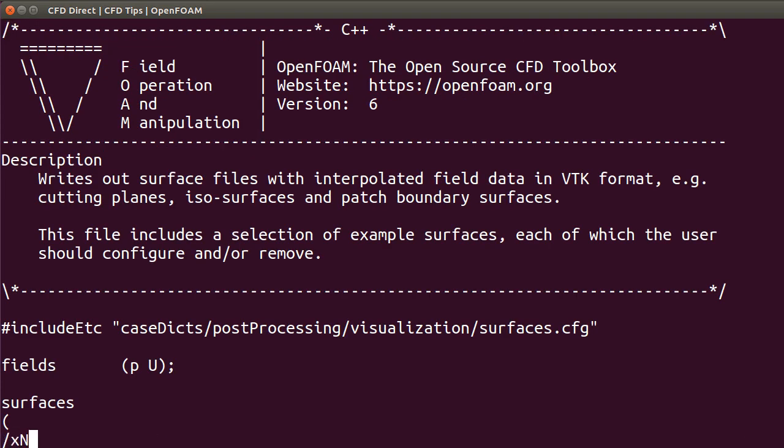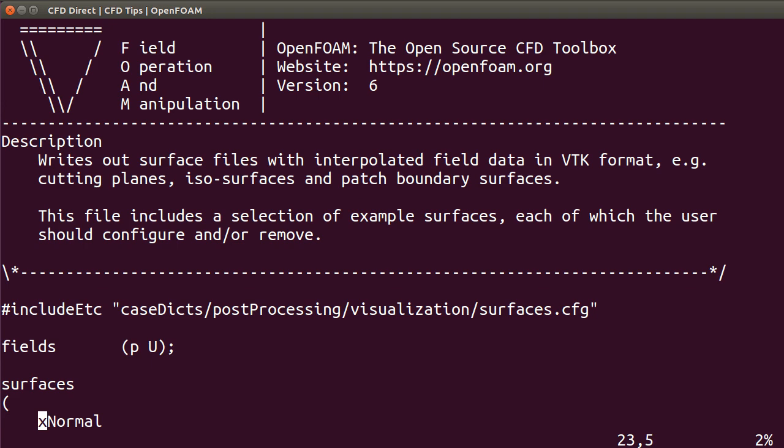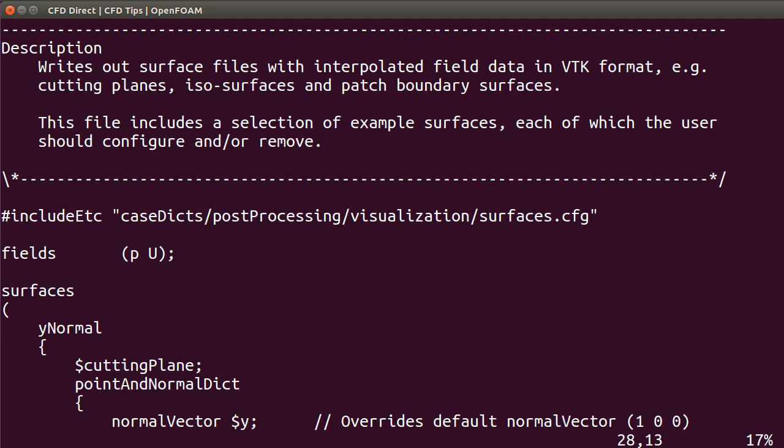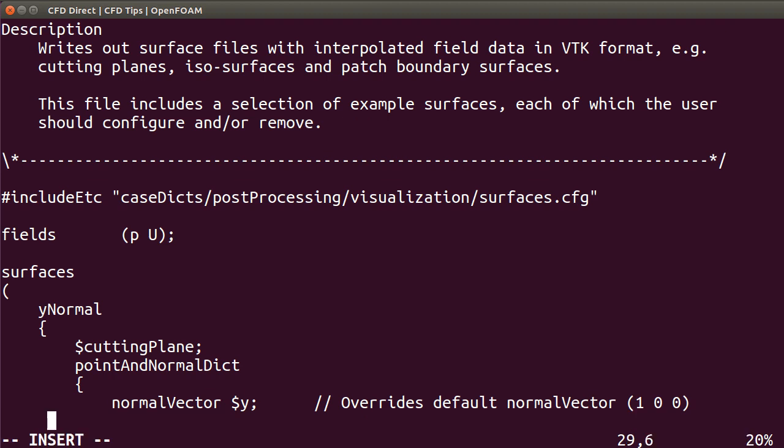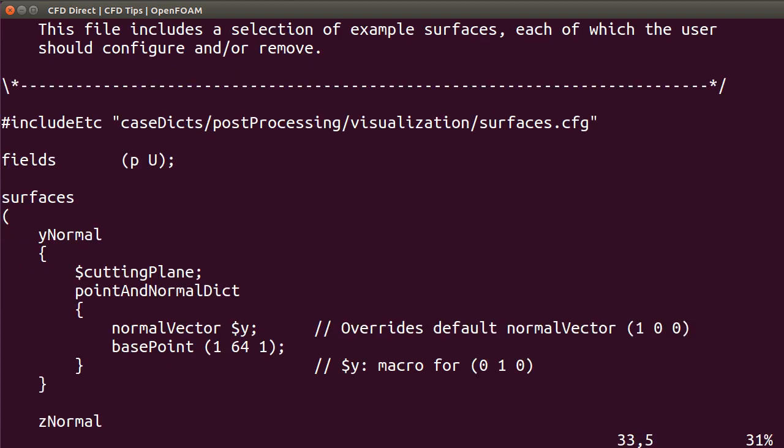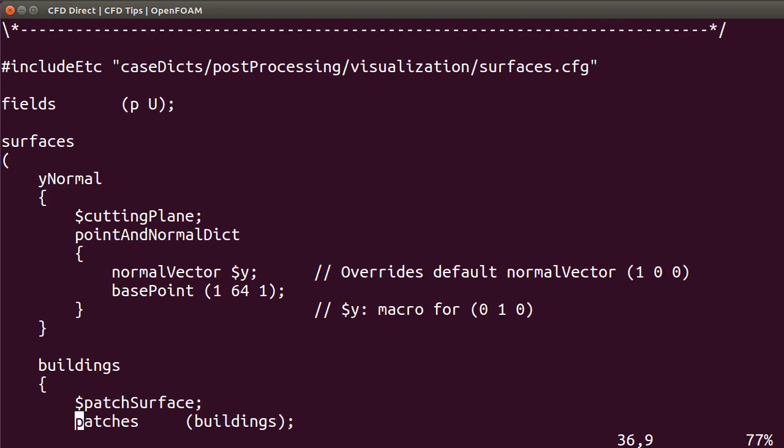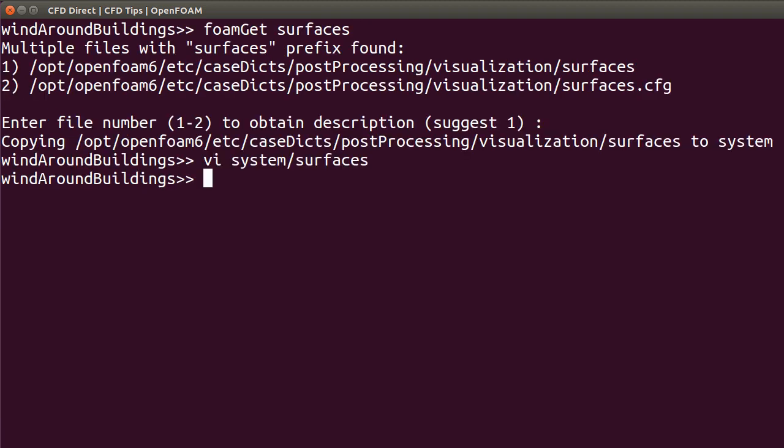Now I just want to configure it for one cutting plane, so I'll get rid of the X normal one. I'll keep the Y normal one, which I'll position to align with certain buildings in the geometry. I'll then get rid of the Z normal cutting plane and the ISO surfaces. On the patch surfaces, I'll just configure it for the buildings patch, and then I'll just save that file.